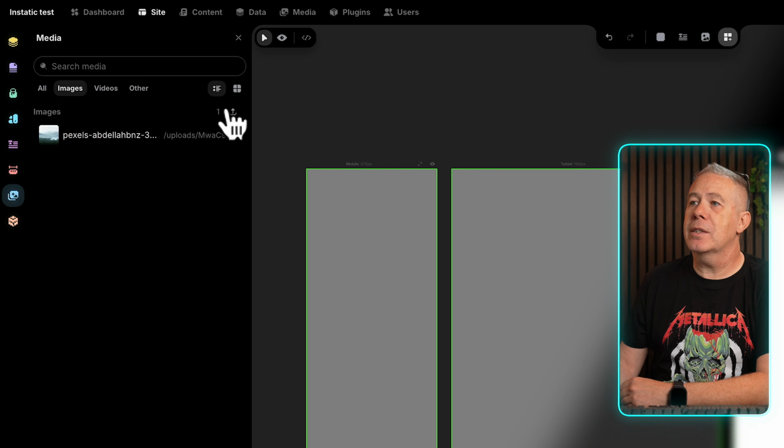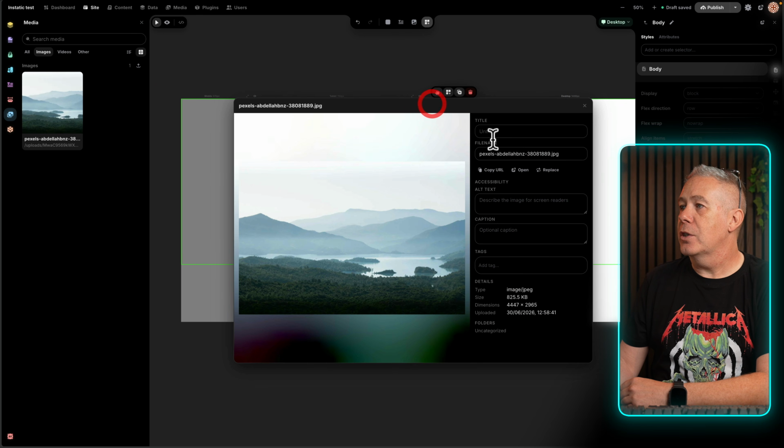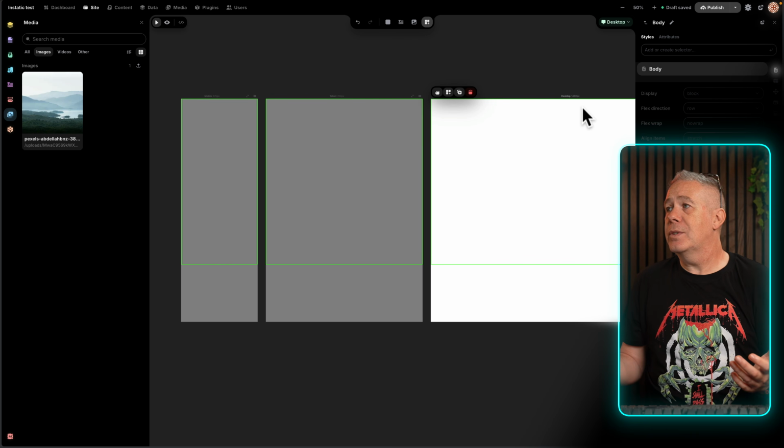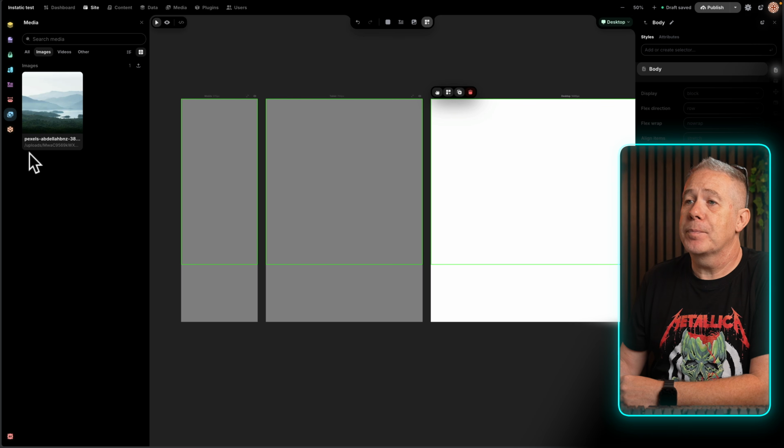So come over to images, there's our image, we can click on it. There's more information about the image. So you can set your title, your file name, your alt tags, and so on, all being done inside here. And as you can see, this is all pretty snappy. Once it's loaded in, it's no different to working in any other kind of visual environment. It's very quick and snappy.